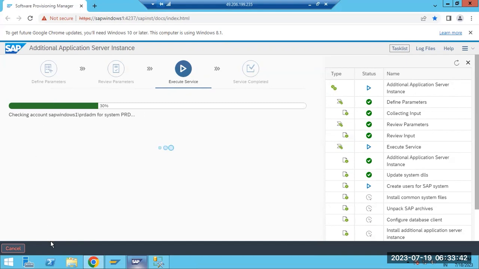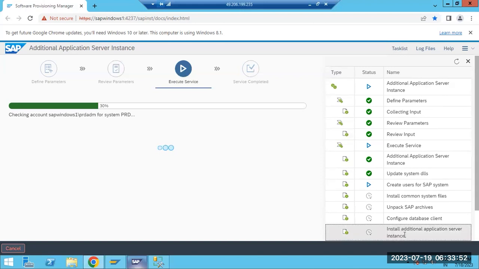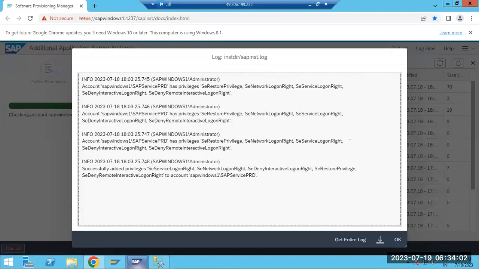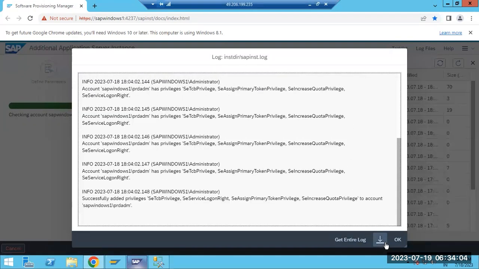In the execute service we won't get any buttons. SWPM will take care of the creation of the users, common files, file systems, client, and additional applications, everything. We no need to worry about that. SWPM will take care of the installation of the additional application servers and everything here.